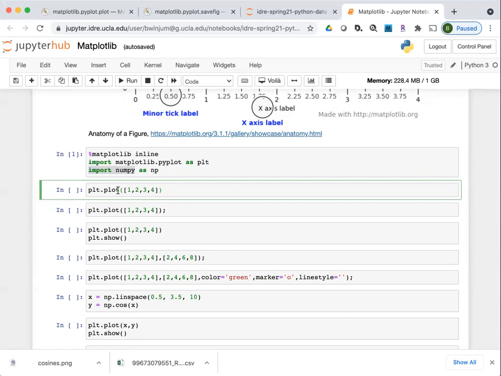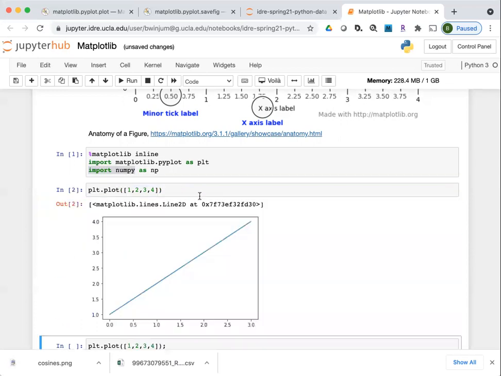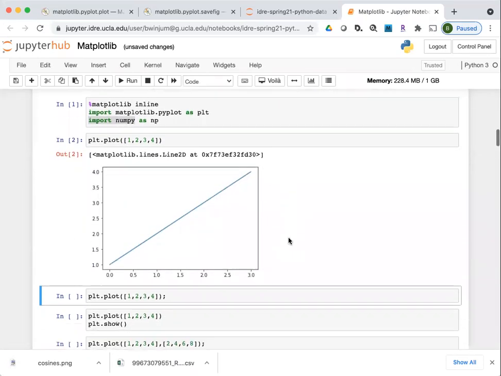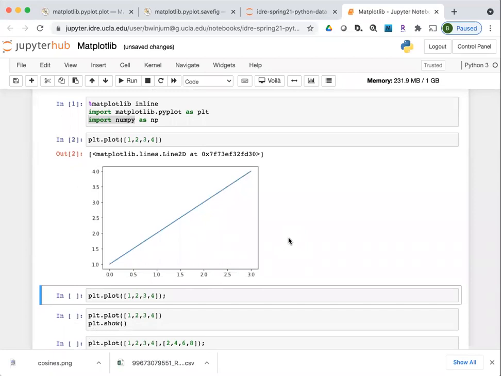So plt.plot, this calls the plot method from the plt submodule. And to that, I pass in just a list of numbers, 1, 2, 3, 4. So this is the Python list. It's passed as a parameter into the plot. And when I run the cell, it generates a graphic for me.